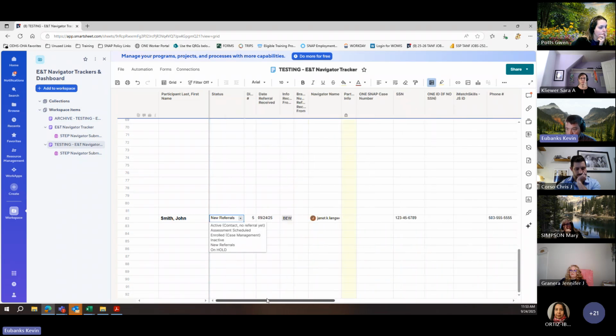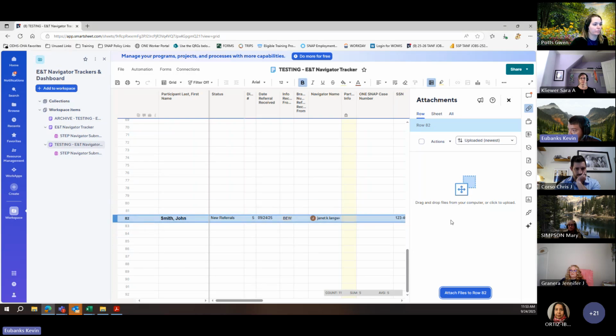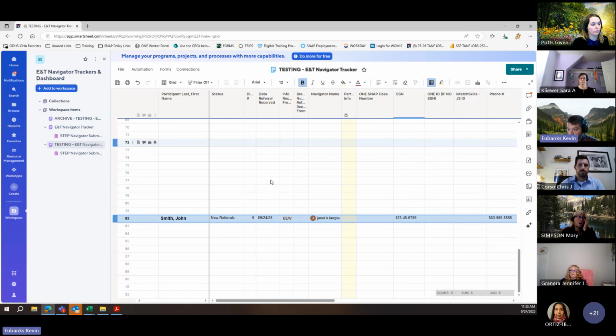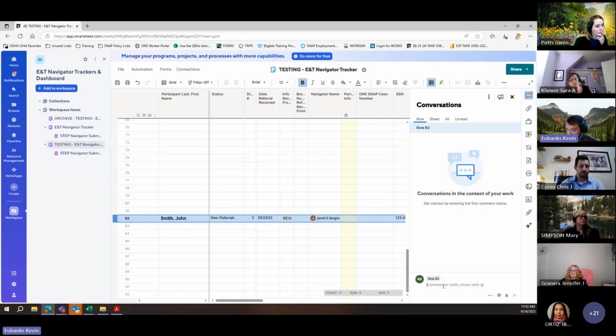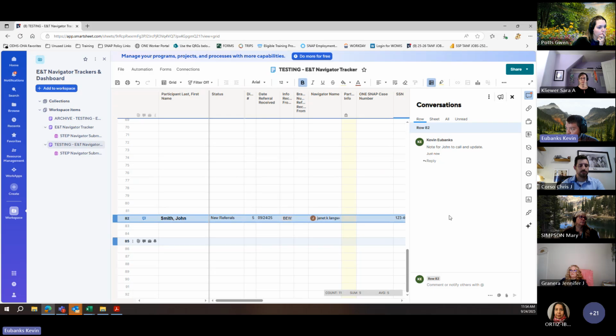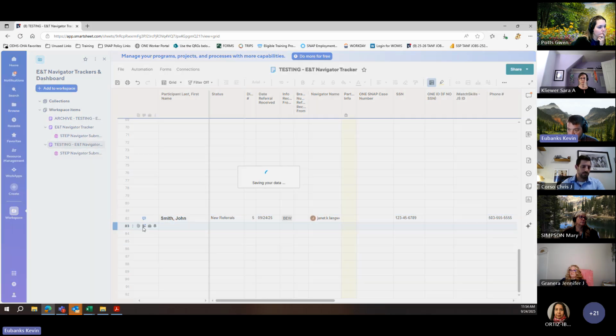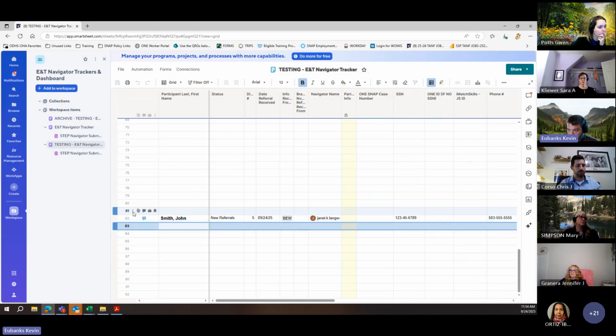Let me go over the notes real quick. As stated before, you have the attachment. If you click that button right there, it'll open up here. You can drag and drop, or you can browse. And then when you're done with the attachment, you click attach to that row, and it will follow that row. If you click the note, we can put in a note for John to call and update. Okay. And you enter that in, and as you can see, it enters that note in there, and it turns highlighted blue to show that notes were entered into that section.